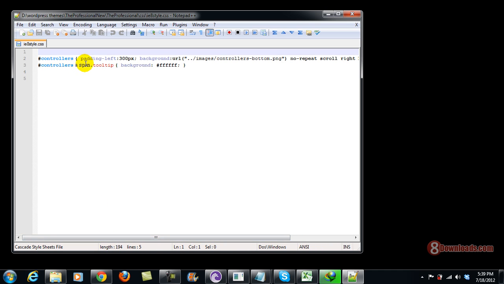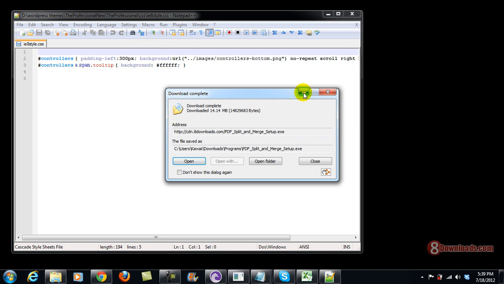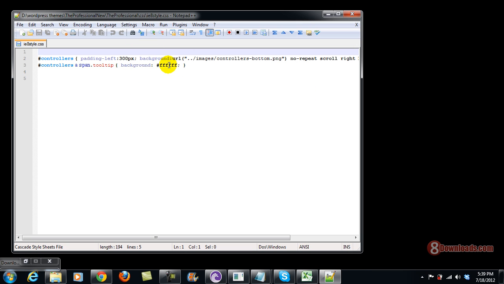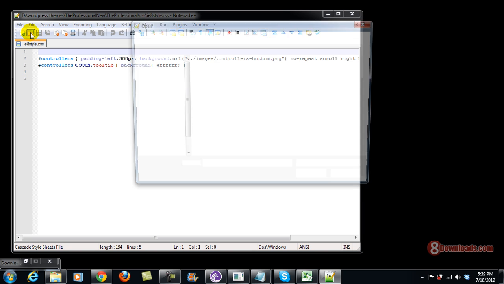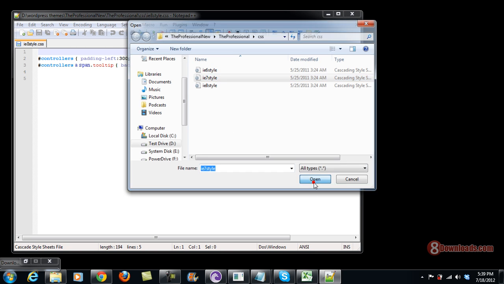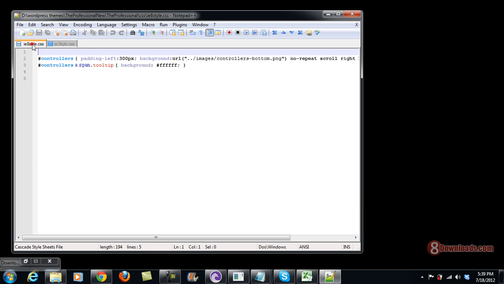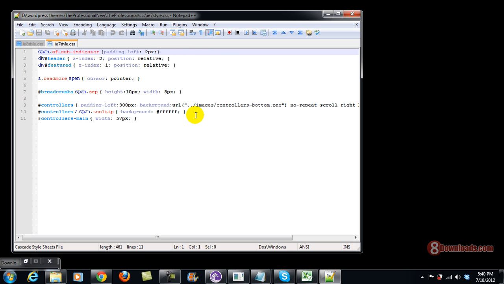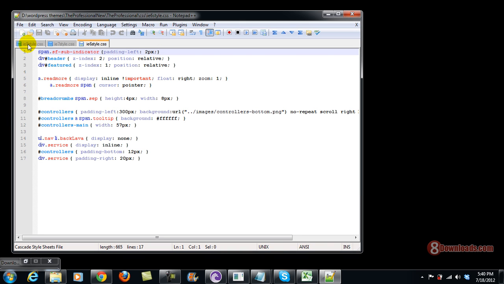As you can see, we can span the tooltip, and of course there is a background color here, the URL that it probably calls, and of course the image. So there, we can even edit several CSS files. I can open the IE7 and compare them side by side. We can even open the IE6 style again, and right now we can compare the three.